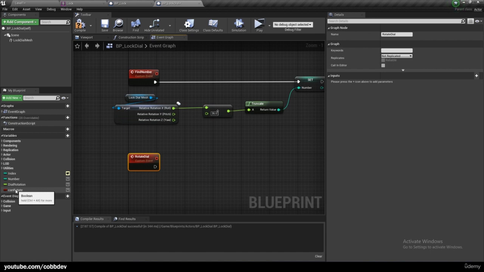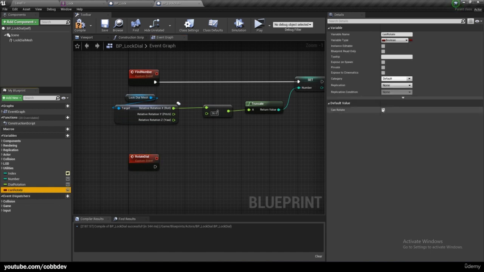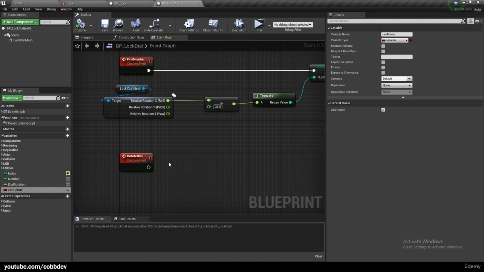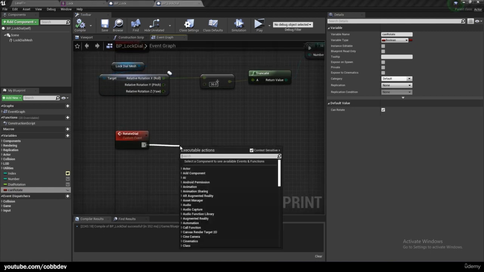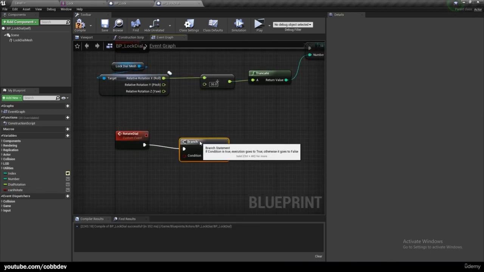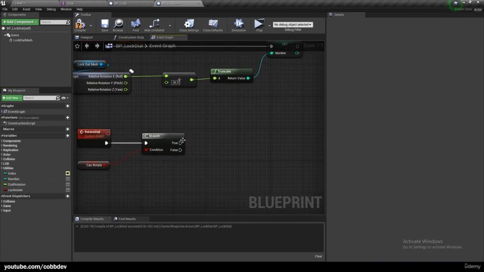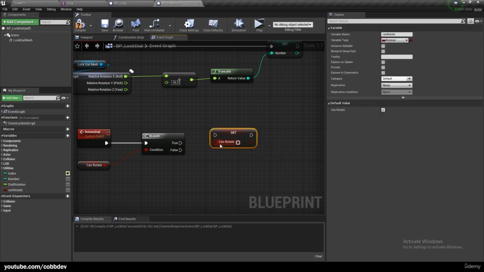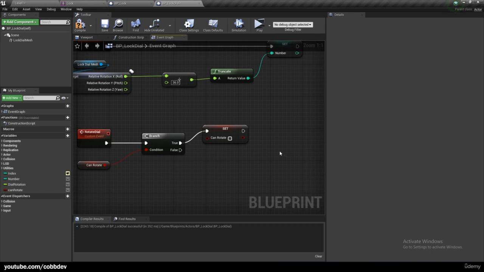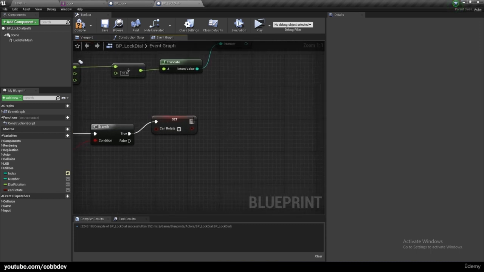And before we get started, let's make sure our can rotate Boolean is set to true by default, because we want to be able to rotate it. And before we rotate the dial, we want to do exactly what I was just saying and check that we actually are allowed to. So if it's true, before we start actually rotating it, we want to set can rotate to false so that we can't. And then we want to create a timeline to actually rotate it.